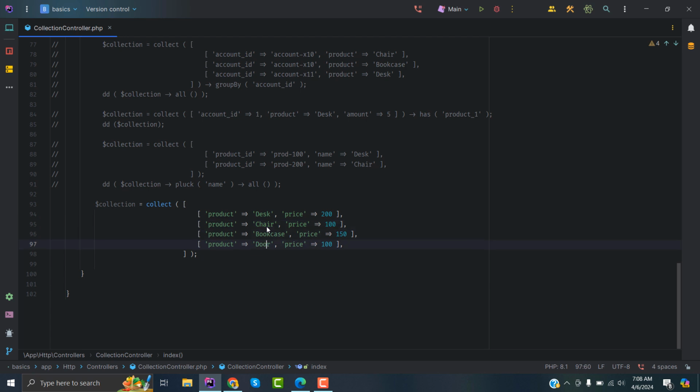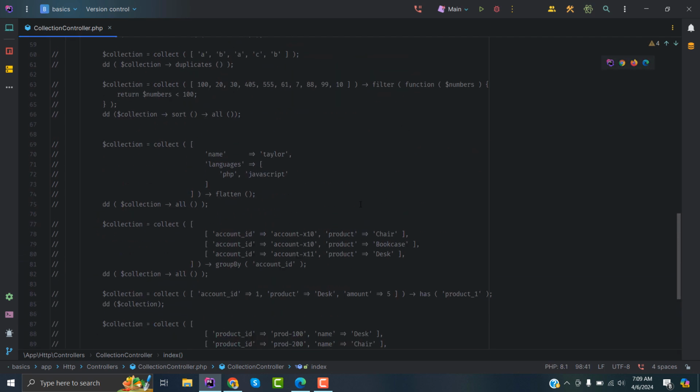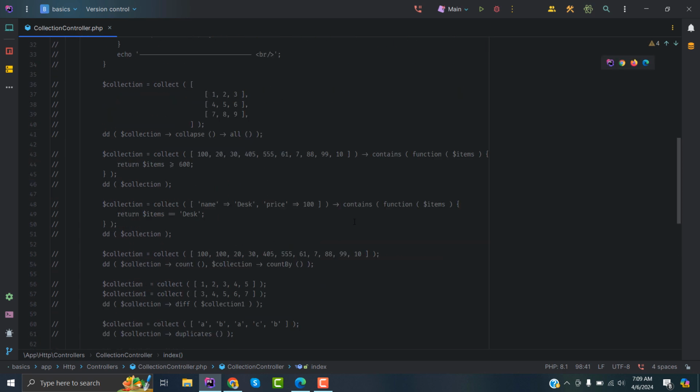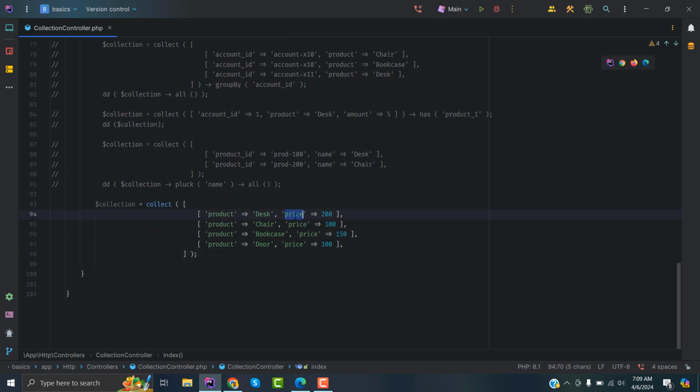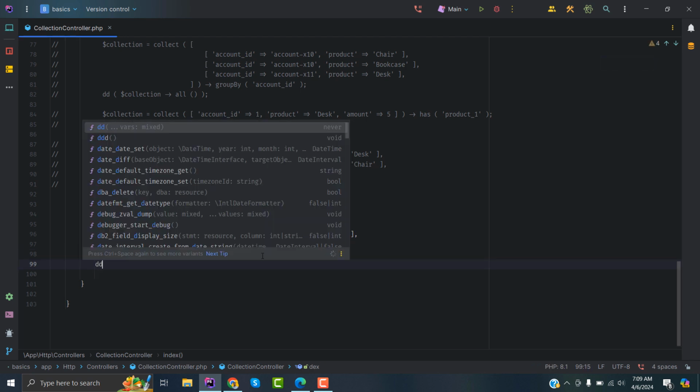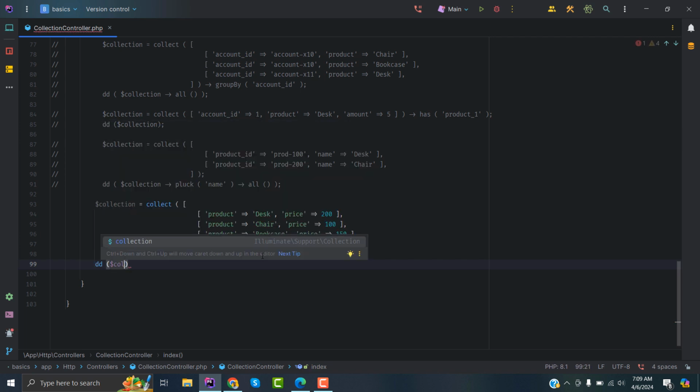Now you see we have a products array, and we have converted this into a collection. Now I want to check if there is any price which is greater than 100, and I want to return that value. We have done these examples above with different methods, but here what I want is to apply a where condition on this collection. So for instance, let's dump and die.